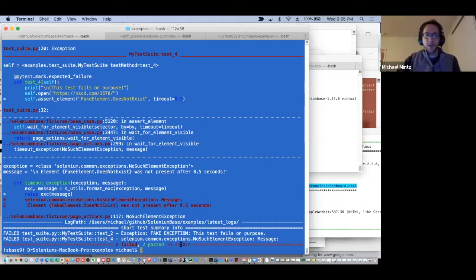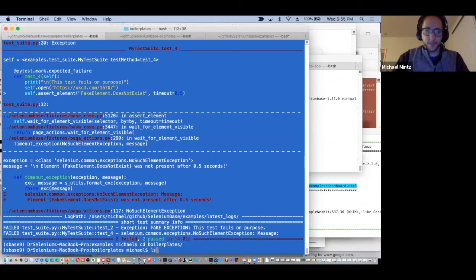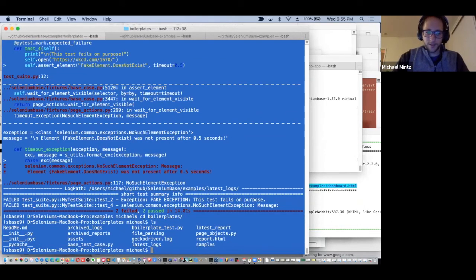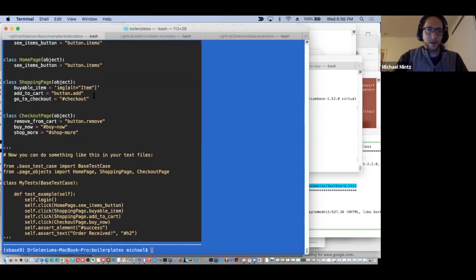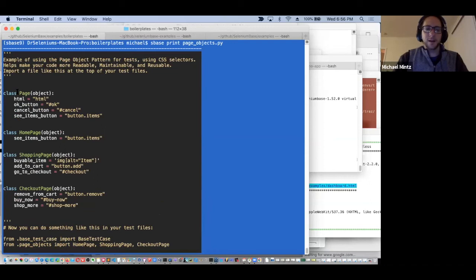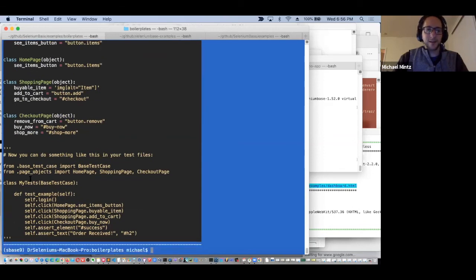I've used it for pretty much everything. I do have a page object model example that I've used for some tests. So if I go into the boilerplates folder from examples, I've got basically a page objects file. There's a command, print page_objects.py, so it will just print that out to the console, where basically I can create a class page, and then I can store CSS selectors in there. And then a test can basically import the page objects, such as from page_objects import HomePage, ShoppingPage, CheckoutPage. And instead of using the CSS selectors, you're using the page objects instead.